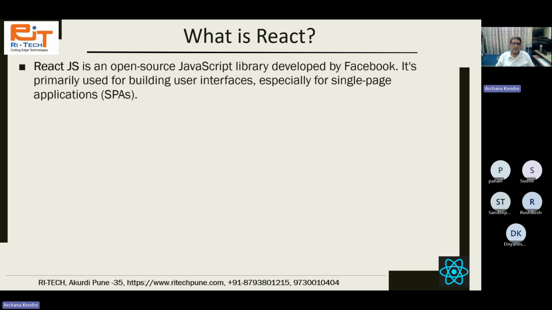It's primarily used for building user interfaces. Primarily इसको किस लिए बनाया गया? User interfaces को बनाने के लिए, especially for single page applications, SPA applications. So React is a library developed by Facebook and it's an open source library, and React is developed primarily for building interactive user interfaces, especially for single page applications, SPA applications.